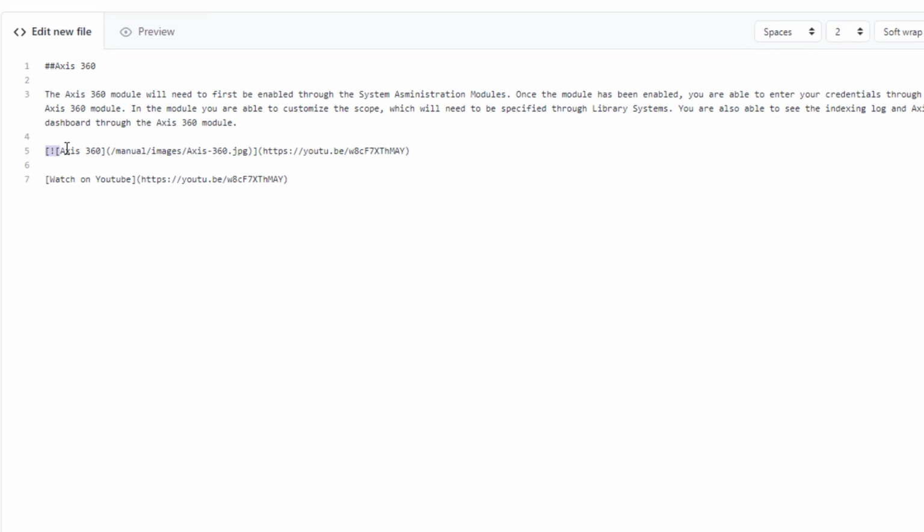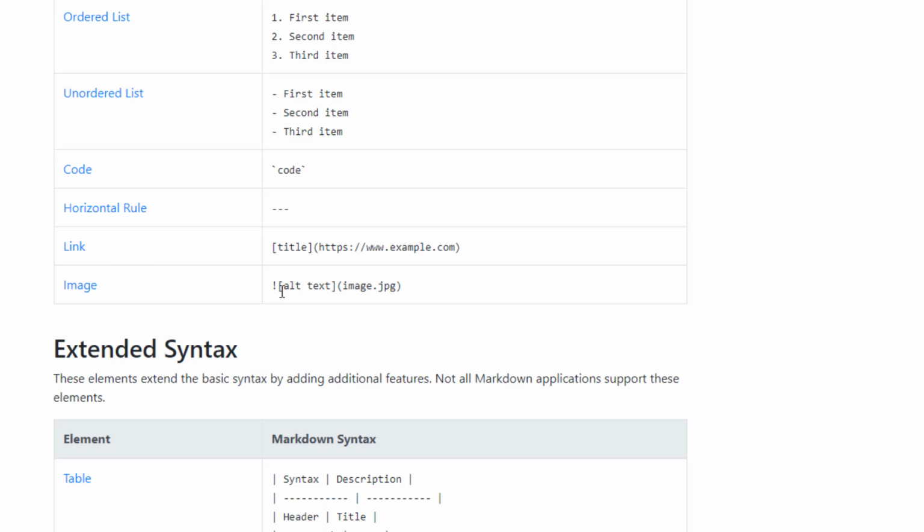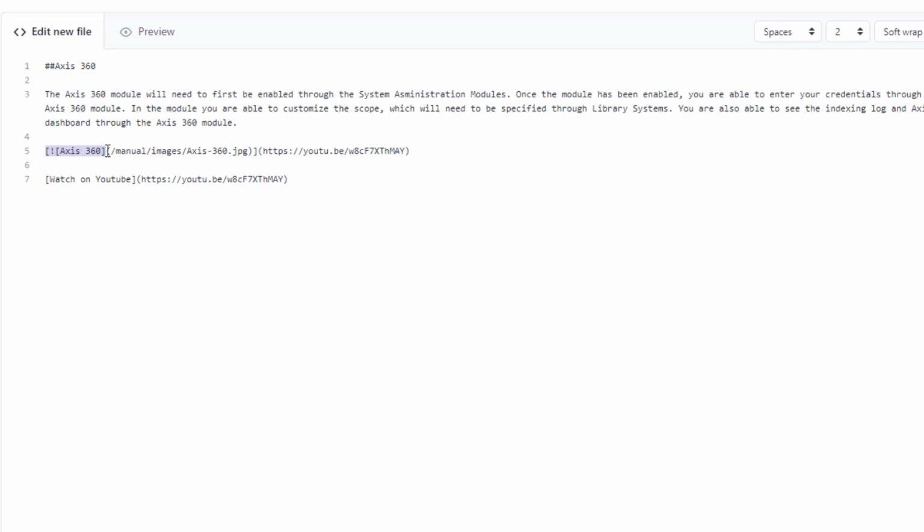So you can see what I've done here is the image. So there's the exclamation point and the alternative text, and then the image JPEG. And that is going to be /manual/images, which is where I put the image for this thumbnail, the Access 360. Oh, that's .png. If you don't put something like that, it's just going to come up as a broken link when it gets to the manual. And then you're going to want to put in the link to the video if you have a link to a video there.